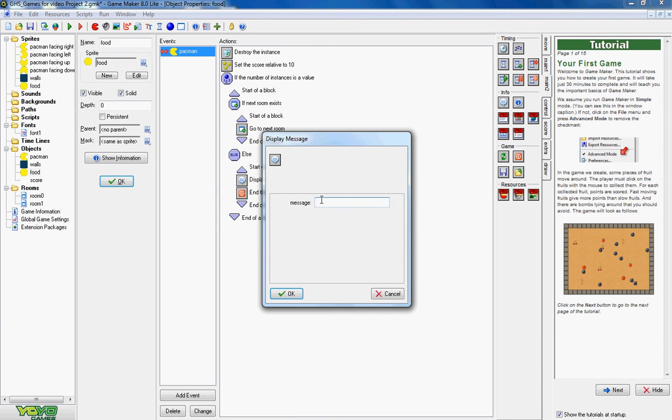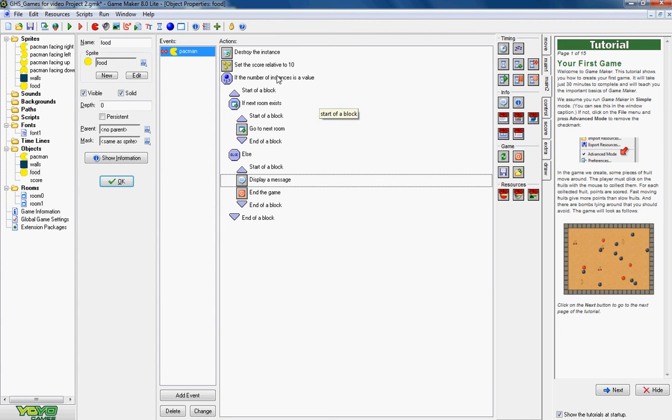And the message is, so well done. You have got to the end. So now what we're saying is, if there is another room, go to that next room. If there isn't another room, put the message on the screen, well done, you've got to the end. And then end the game.